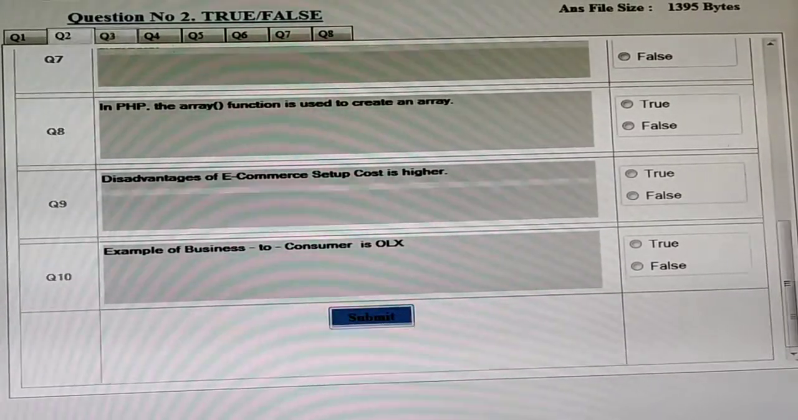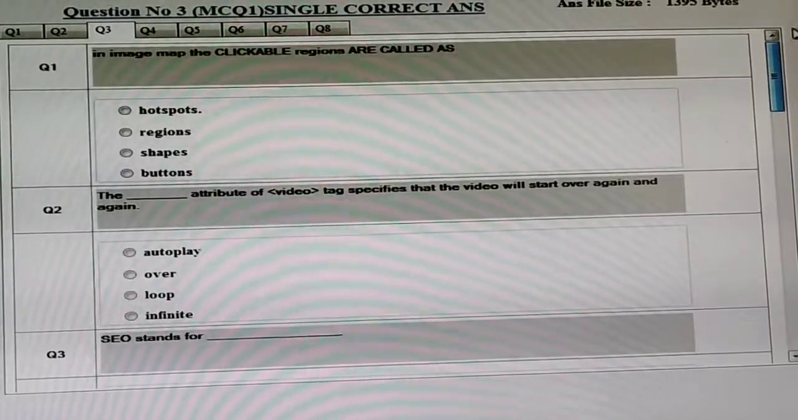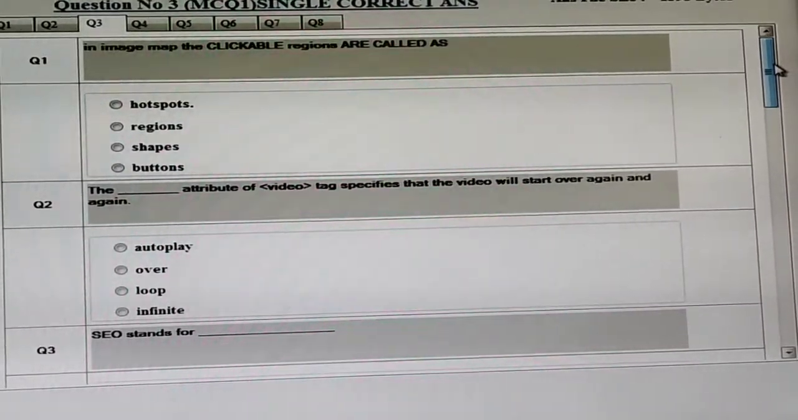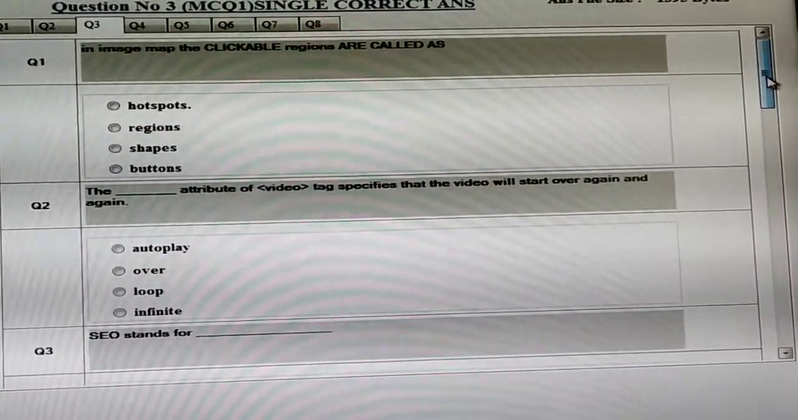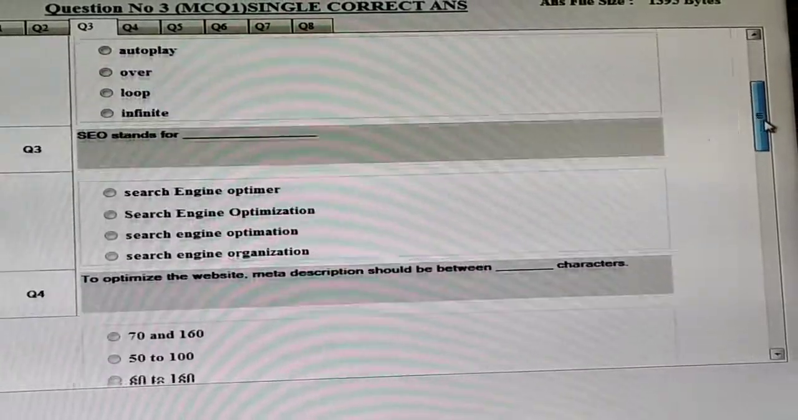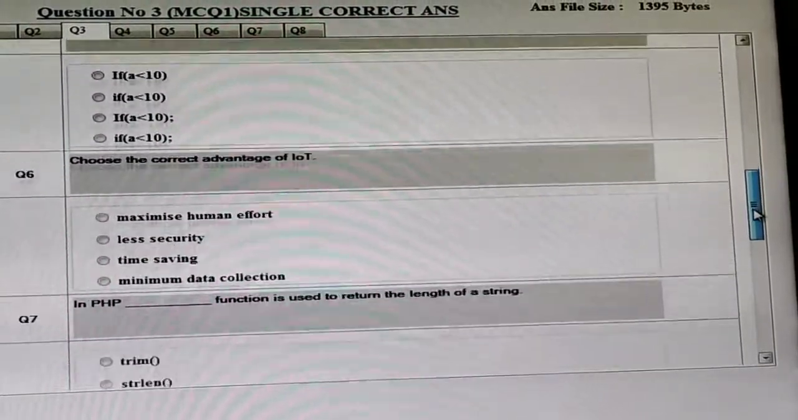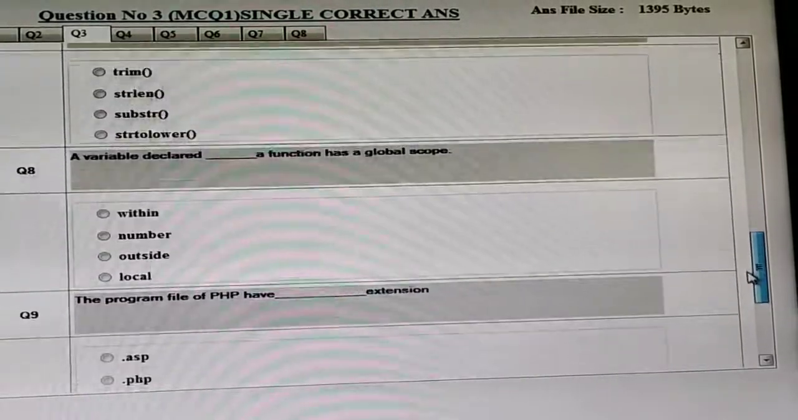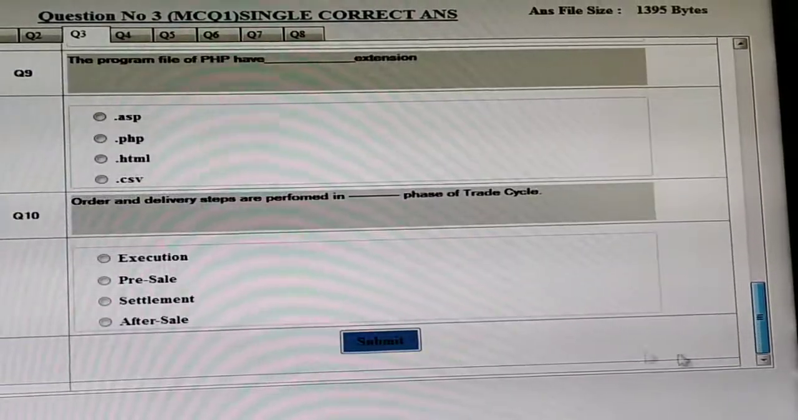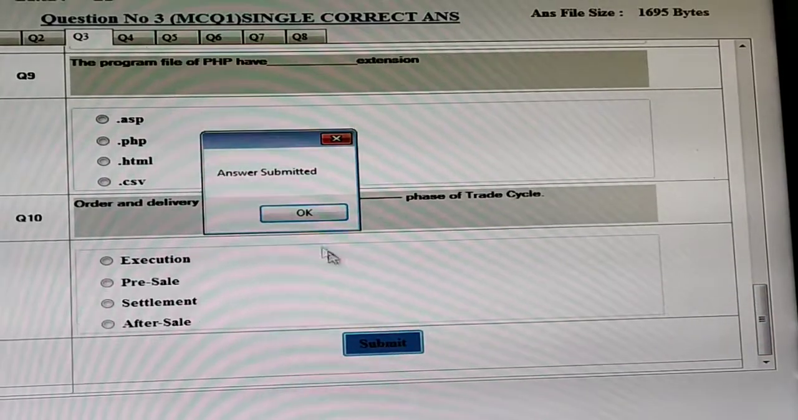Next question is based on MCQs with one correct option. You can see there are 4 options for each question. You have to select the exact question and exact option. Click on submit and then OK.